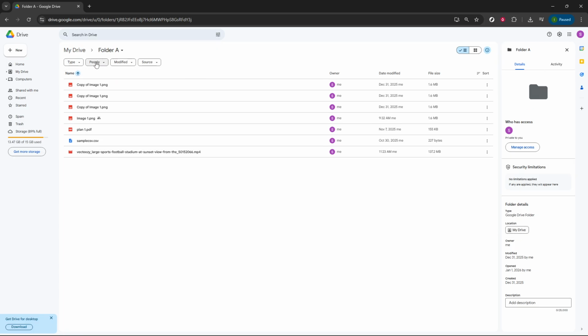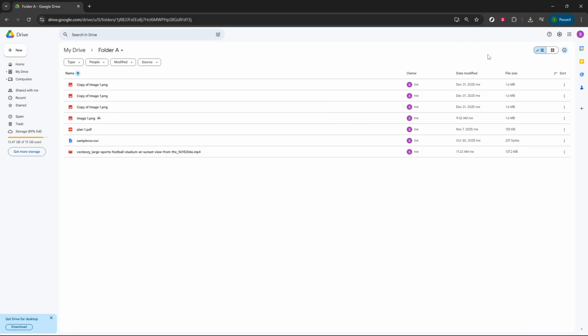You can click the folder name in the location field to jump straight to that folder, which is handy if you want to explore neighboring files or reorganize things. A couple of quick tips. Sometimes a file can appear in more than one place. In that case, Drive may show that it's in multiple locations, and you can expand to see each one.